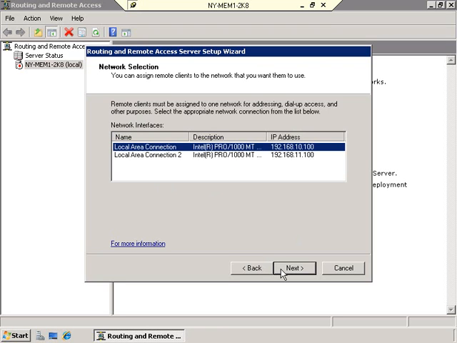Now in this case, I have more than one network adapter on the computer, so I need to pick which one we're going to accept connections through. I'm going to go ahead and take my main local area connection, which is on the 192.168.10 network. Go ahead and click on Next. As a matter of fact, local area connection 2 has been disabled on this computer. I'm going to go ahead and click Next.